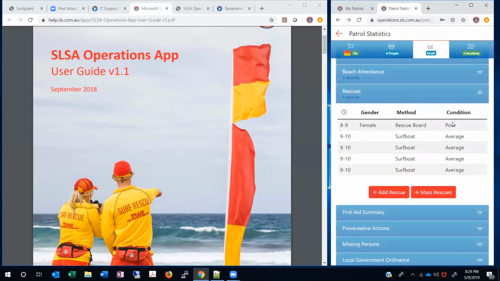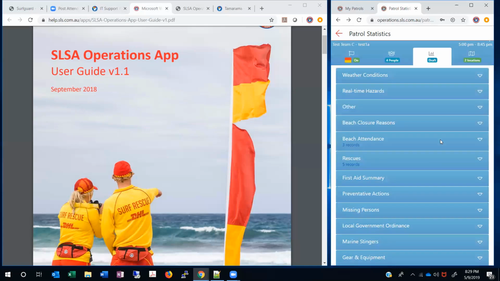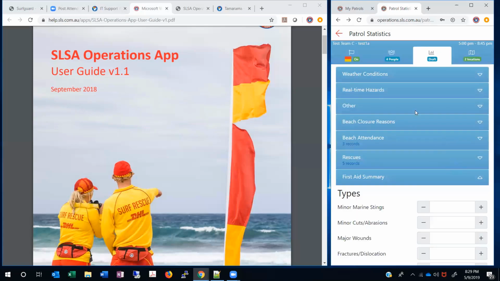So now we've done 1 individual rescue, and then we've done 4. We've rescued 4 people as part of a mass rescue. So we've got all of that there, and again, that's all gone straight into SurfCom in real time to let them know what's happening. So we'll just close that up, and then we've got all of the other sections.